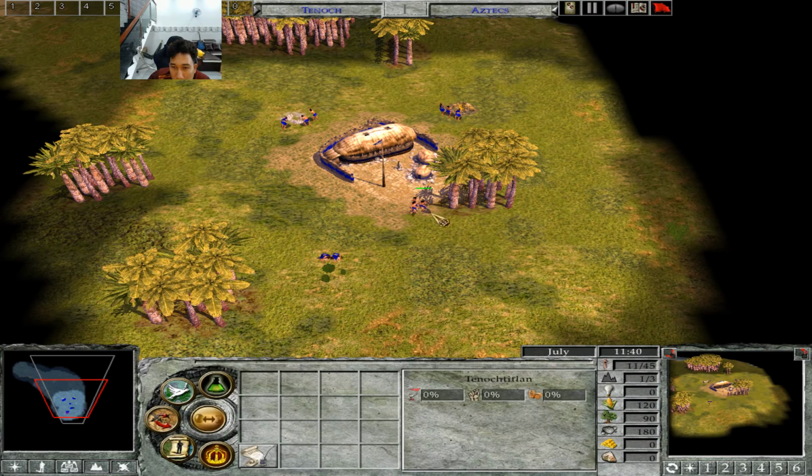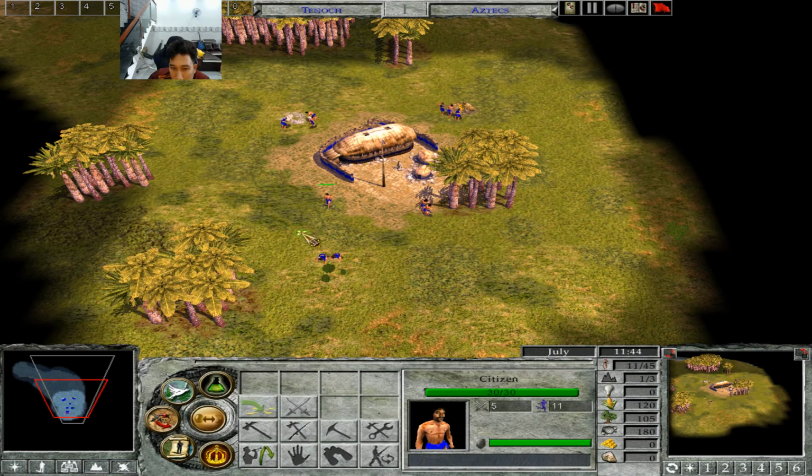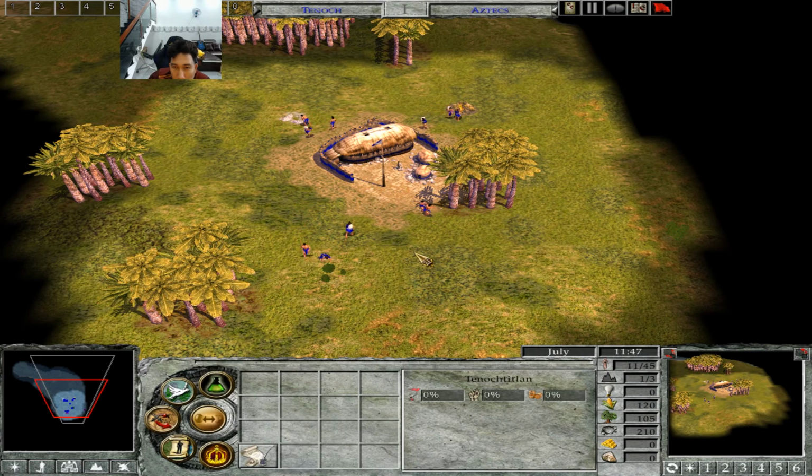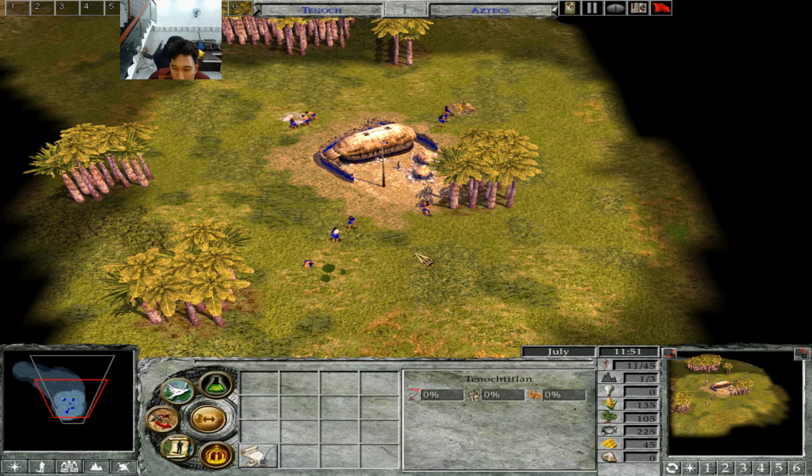Produce as many citizens as your food stockpile will allow by clicking rapidly on the citizen icon. This queues up the production order for your convenience.